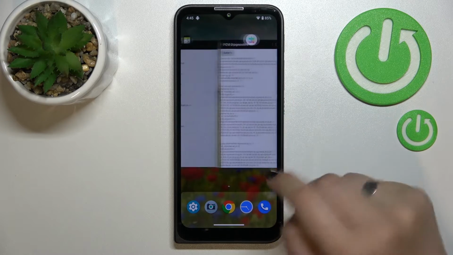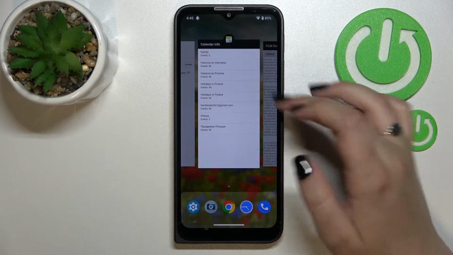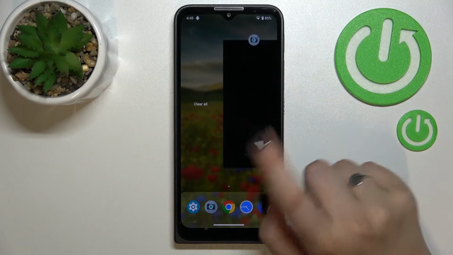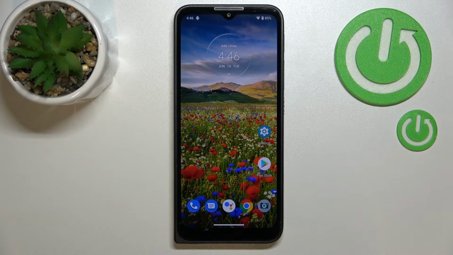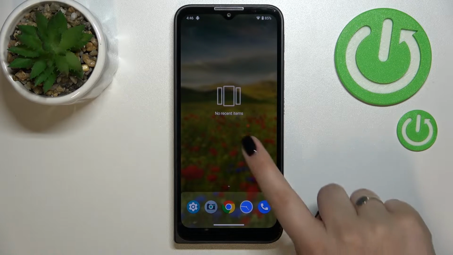So right here, if we are on the recents, all you have to do in order to close one app is to find it and swipe it up just like that. But if you'd like to close all of them, just go to the very left and tap on clear all. As you can see, we just got back to the home page, so let's enter the recents again. And here we've got no recent items, which means that we just successfully closed all background apps.